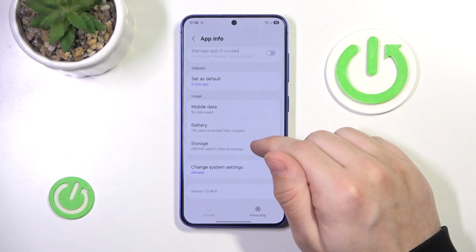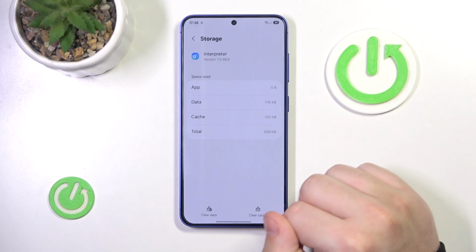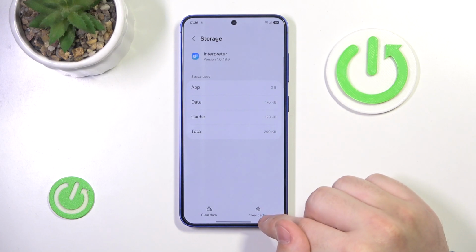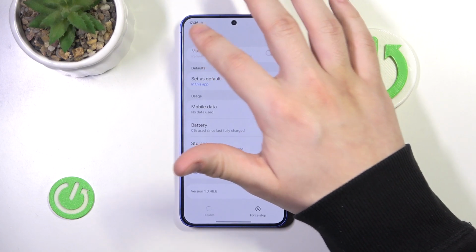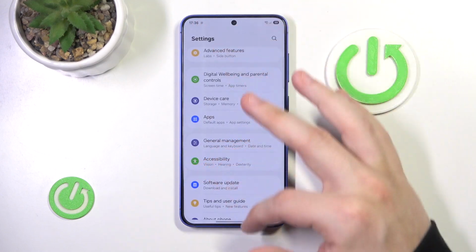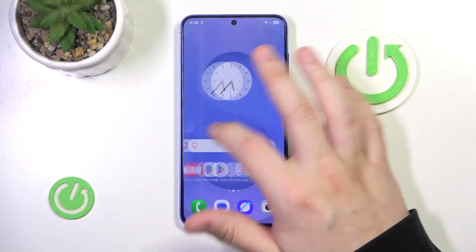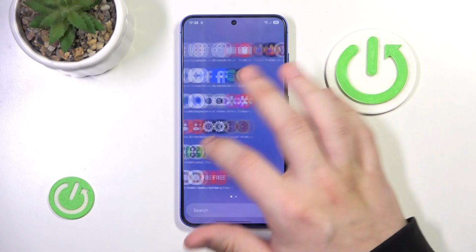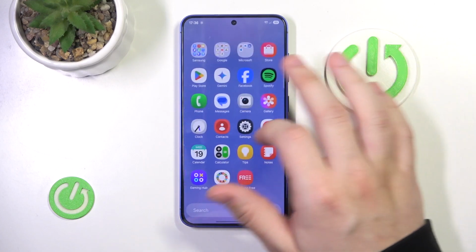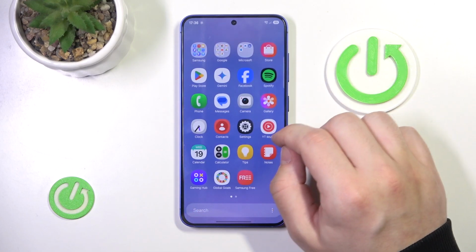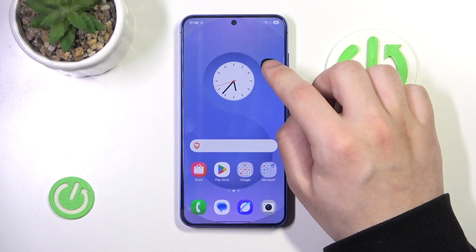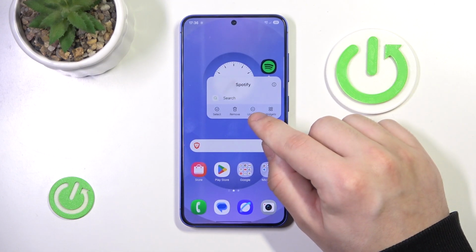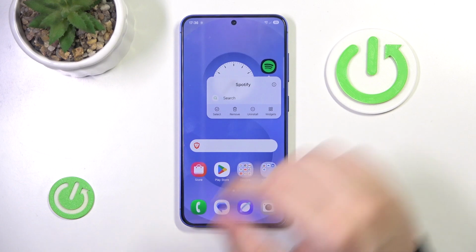Scroll down a little bit into the storage. And now over here you have to simply click the button clear cache, and also clean the data and speed up your phone. And also, if you want, you can uninstall the whole app. Simply hold the app icon, and then here you have uninstall button.